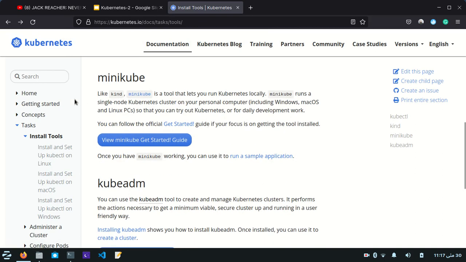So let's go back again. These are some other packages that I'm not going to install, but this is Minikube that you need to install, because it will provide you one master node and one worker node to practice for free. All right. So let's click on this.